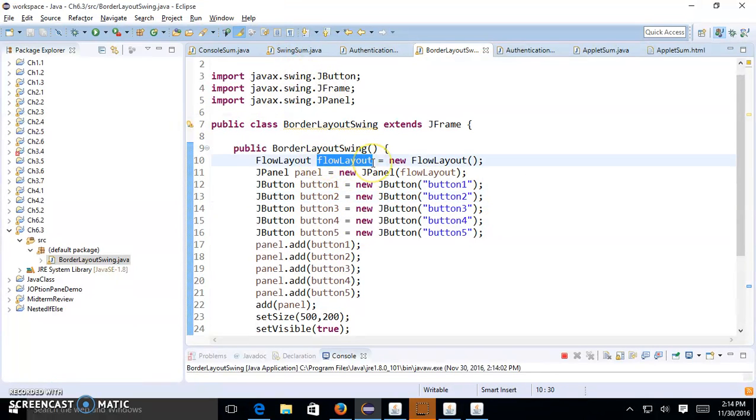But we said, let's look at border layout then. So instead of using flow layout, we just change this to border layout.